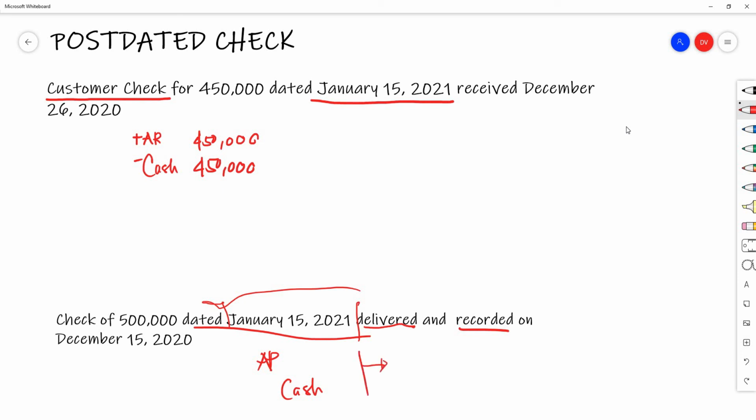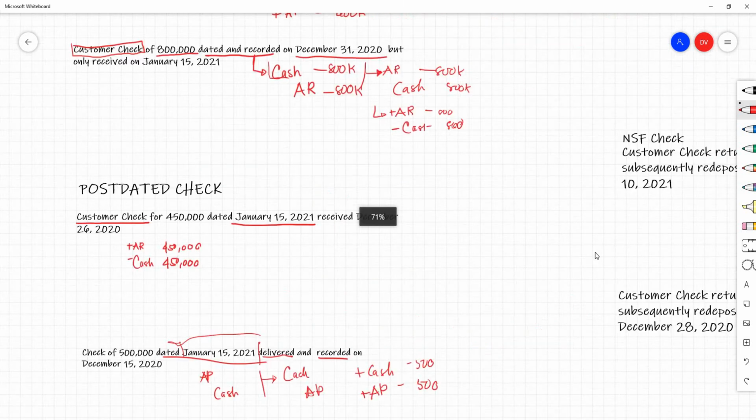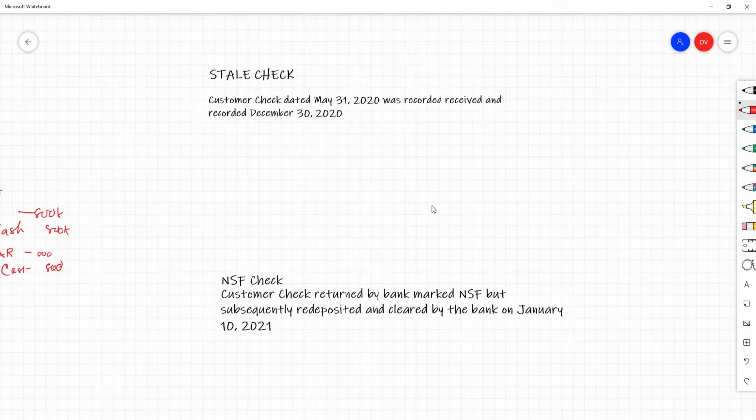So, what will I do? You reverse the entry. So, what will be the effect? Madadagdagan ng cash ko, madadagdagan yung accounts payable ko by 500,000. Now, again, etong effect na to, this is the effect of the reversal. Okay, itinama lang natin yung error. Okay? Next, we go to stale check.